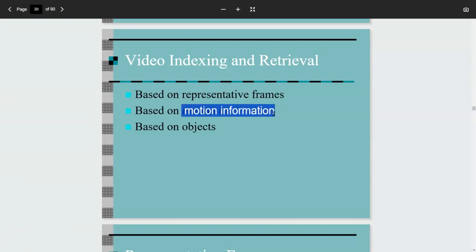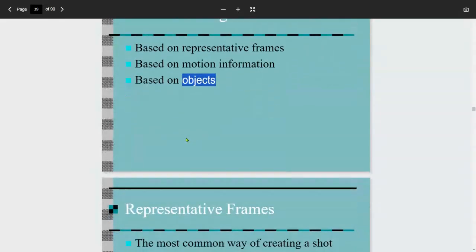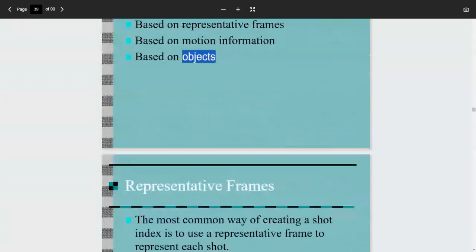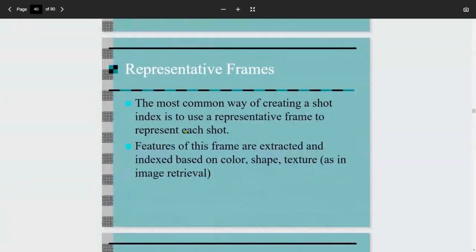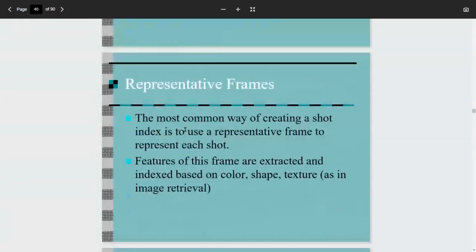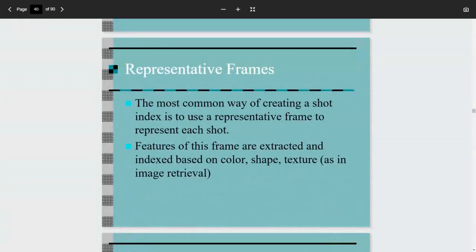Or you can look at the motion information to define the events in this case, and look at not necessarily just the visual features, but also the dynamic features, the movements, etc. The objects, just like images, can also be an important part. So different dimensions, different aspects, a lot of times a combination of these features are used in the literature to index and retrieve videos from a database.